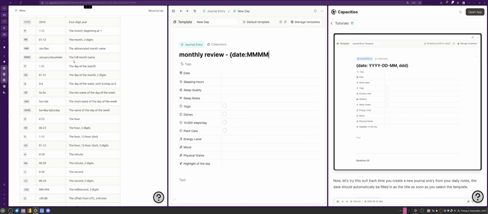This will create the month. So monthly review, and this would be the date. However, simply using the month would be not much. So let's add the year too, so you can sort it. The year would be Y four times, and then you can go with a slash or a dash or a comma, depending on how you want it. I will use a dash. I want to show how it will look with this date format.